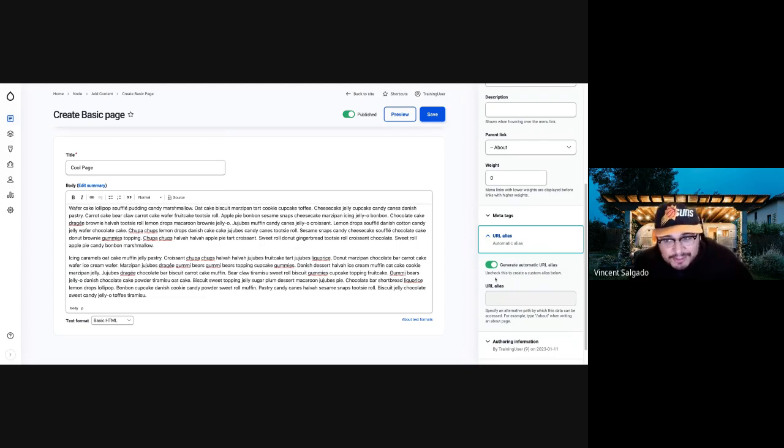Now, in case you do want to override that, you can. You can uncheck that box and then put in whatever it is that you want this particular page to be. So I can have it skip that whole about us nesting or anything like that. I can just put this cool page. Because I'm overriding that automatic URL alias, it will now just be my website address / this cool page. So you do have that ability to change things around if you want to.